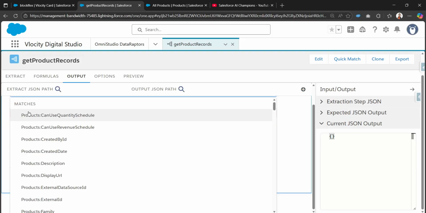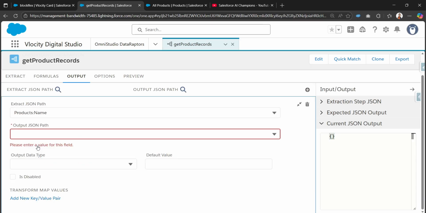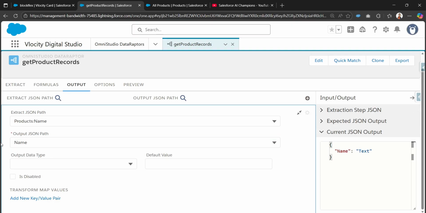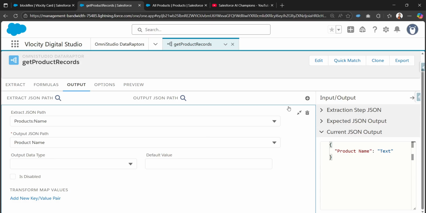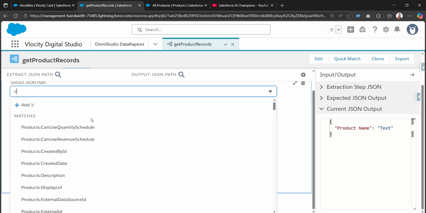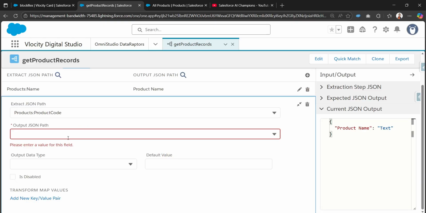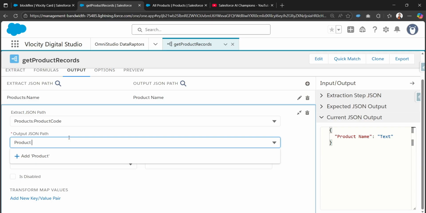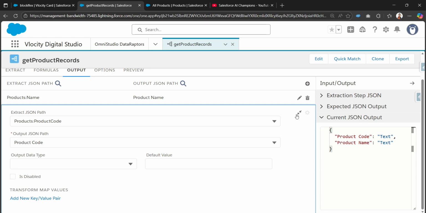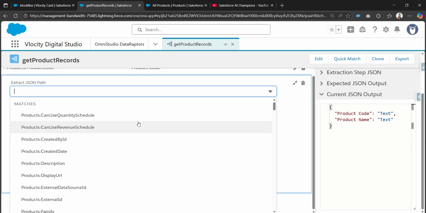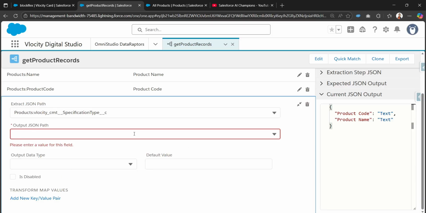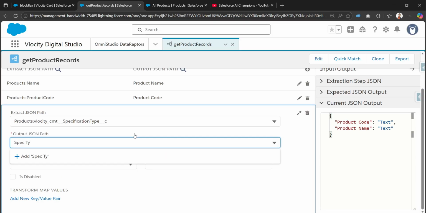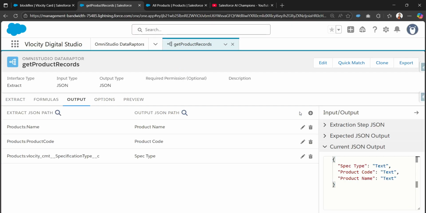From the extract JSON path, I can search for the product name, and in the output JSON path I can simply mention the name or product name. Then we can add product code. In the extract JSON path I'll search for product code. In the output JSON path I'll provide the label as product code. And finally we can add the specification type. So this one, and spec type, this could be our label.